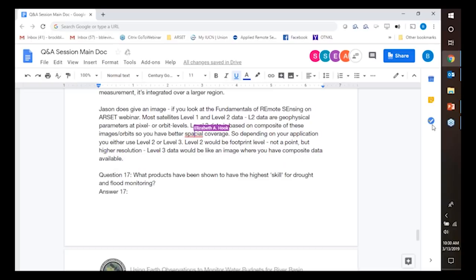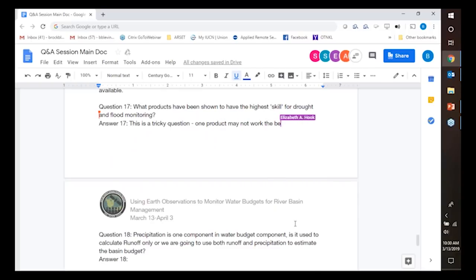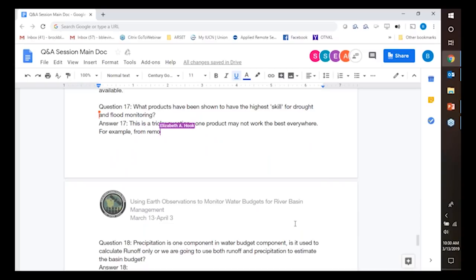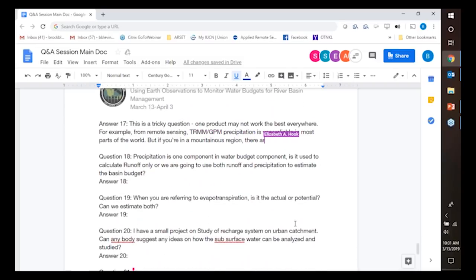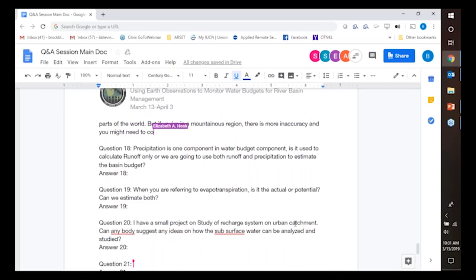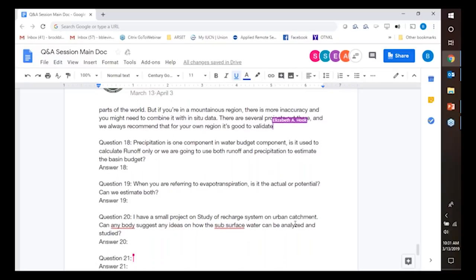What products have been shown to have the highest skill for drought and flood monitoring? This is a tricky question because one product may not work the best everywhere. For example, from remote sensing, TRMM and GPM precipitation is very reliable in most of the world. But if you are in a mountainous region, then sometimes there are higher inaccuracies, so maybe you have to combine it with in situ data in that region. There are several products out there, and we always recommend that for your own region, it's good to validate, examine different products, and come up with the one that is best for you.